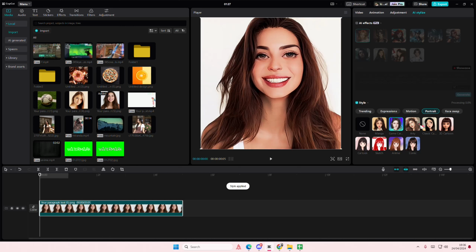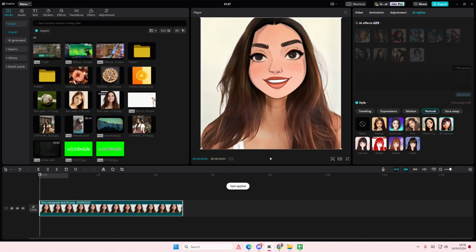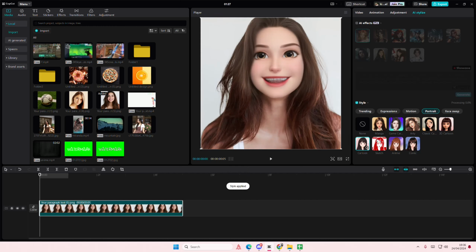This one's the manga one. This one's the game cartoon one. It does take a few minutes to process. This one's the classic cartoon one. They have the 3D cartoon one as well. Then they have this cartoon one.